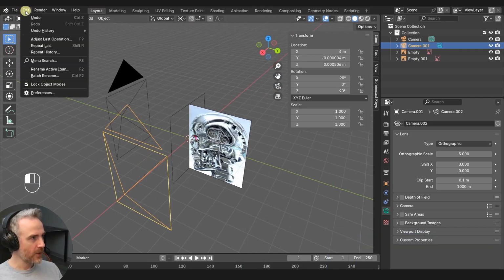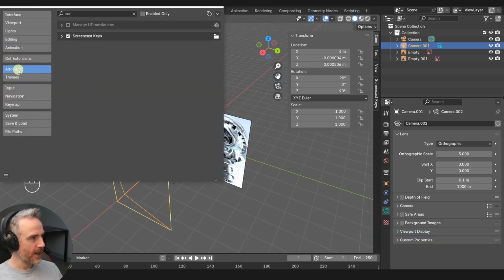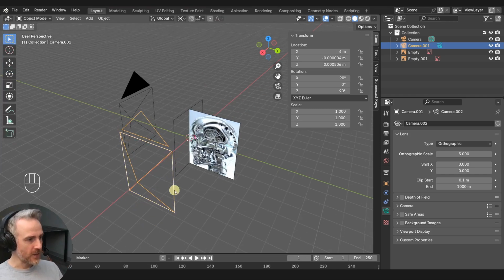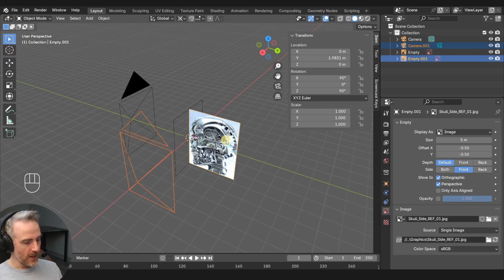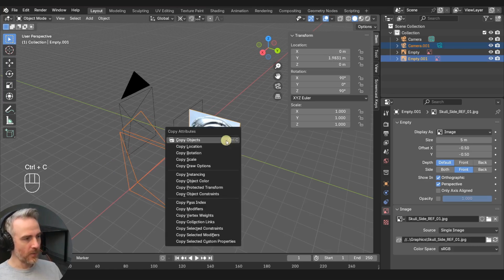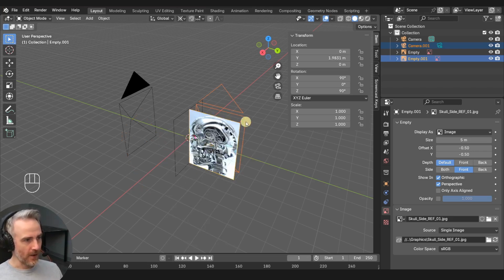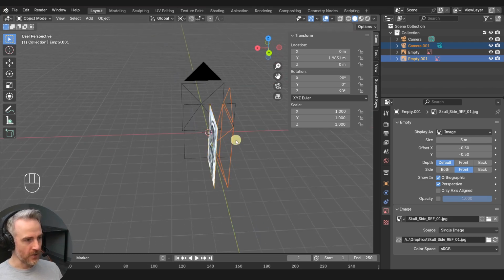If we go to Edit, Preferences, Add-ons, the Copy Attributes menu, if you have that checked, and if you don't see this, you may have to externally download it or get the extension, but I have it on. Then I can take the camera and Shift select the reference image, then Control C, and it will bring up this Copy Attributes menu. Then I can just say Copy Location, and it will slap that on to the exact location.